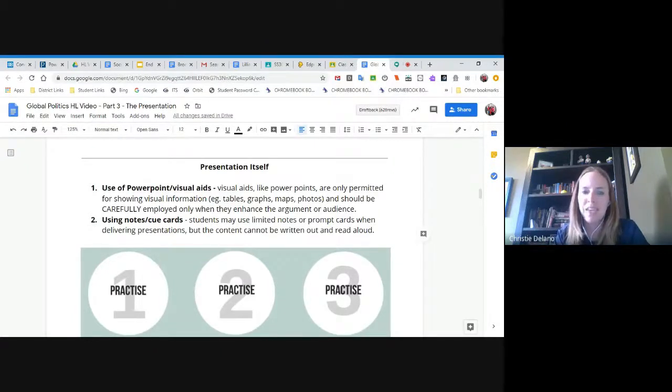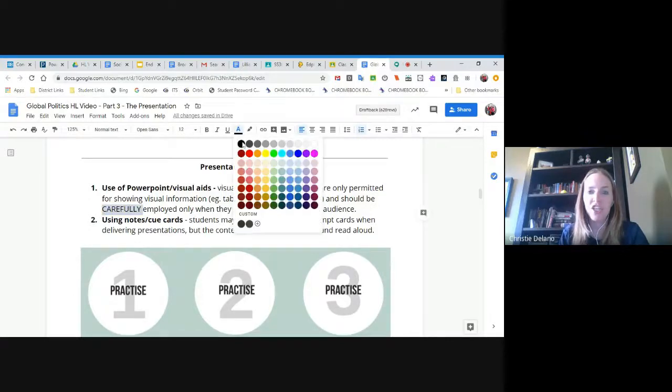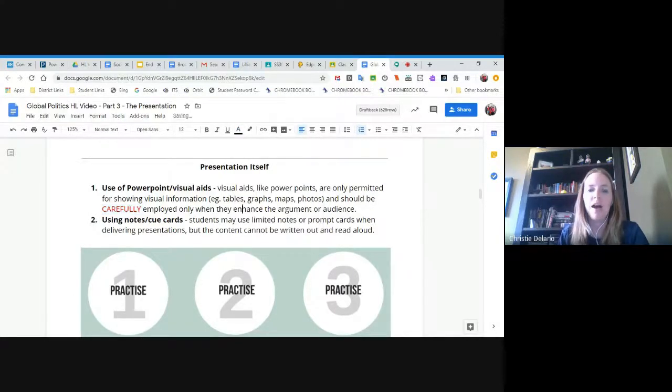IB does say you can use a visual aid like a table, a graph, a map, a photo, but you'll see this word carefully. I'm even going to change its color to highlight it. Carefully employed only to enhance an argument. You should not have something running in the background the whole time.